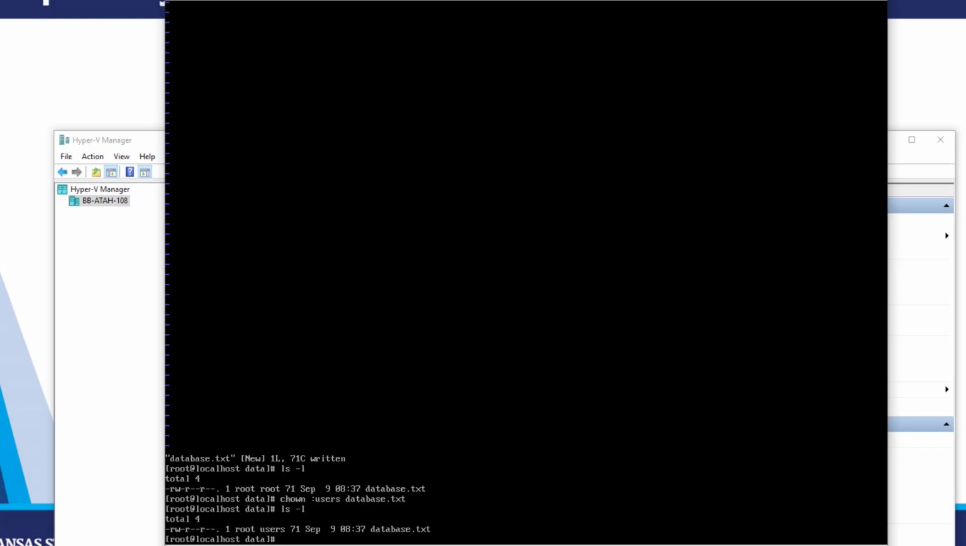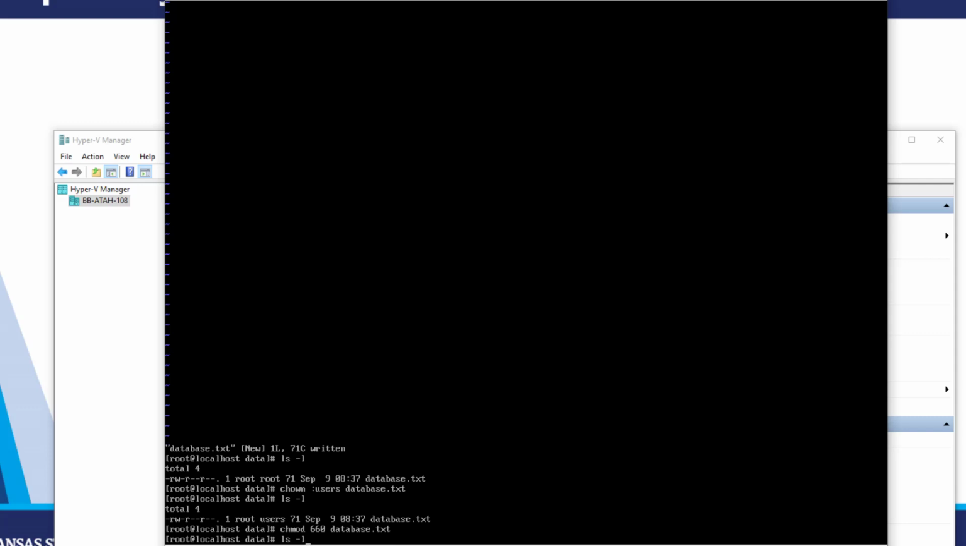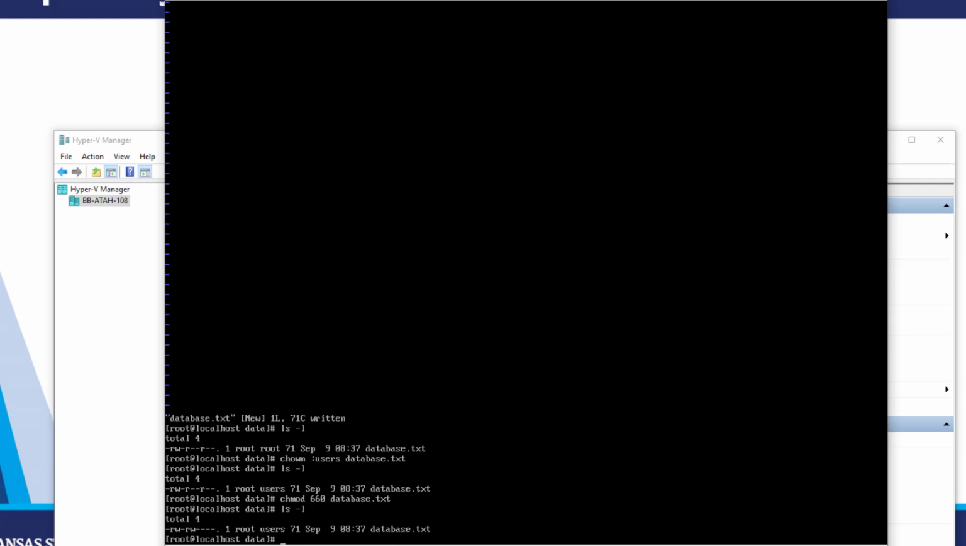Next, the permissions need to be changed to read-write with others having no permission. This file is not set correctly. So chmod to change the mode of the file. 6 is for read-write. We'll do 6 again and a 0, followed by database.txt. Using an ls -l, we see the permissions are now set correctly. rw, and then followed by the 3 dashes at the end.